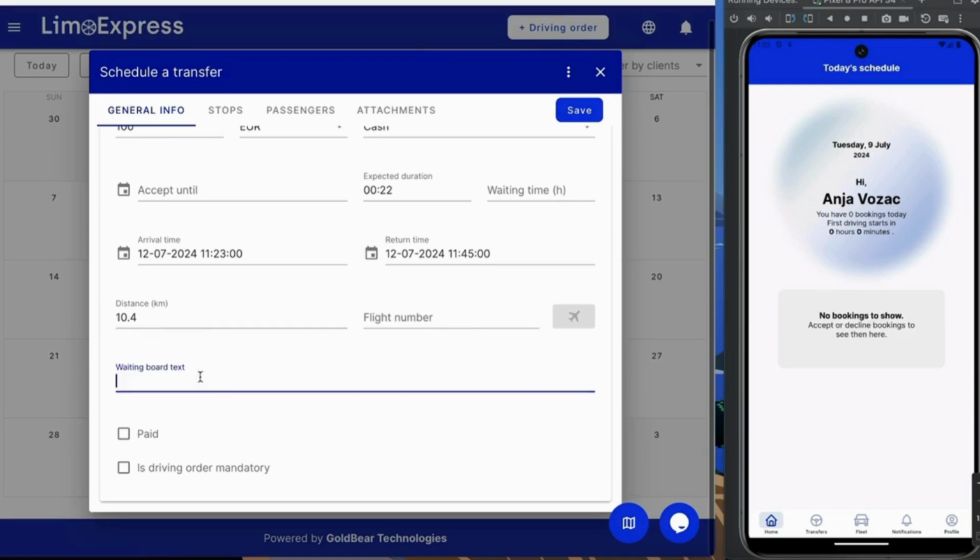In the waiting board text field, you can enter the name of the person the driver is picking up at the airport, and the driver can use his phone as a waiting board with the name automatically displayed on it. You can check this box if the ride is paid and if the ride is mandatory. If it is mandatory, the driver will not have a choice to approve or decline the ride.